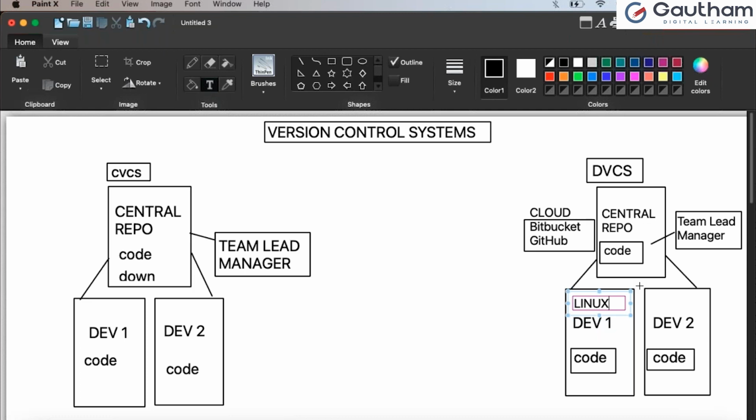For that, locally on the Linux machine, we have to install Git, guys. There is a lot of difference between Git and GitHub. People generally think that they are the same thing, but no, there is a lot of difference. Git comes locally. Git will only work on your local machine. If you have installed it on a Linux machine, it would be working only in your Linux environment.